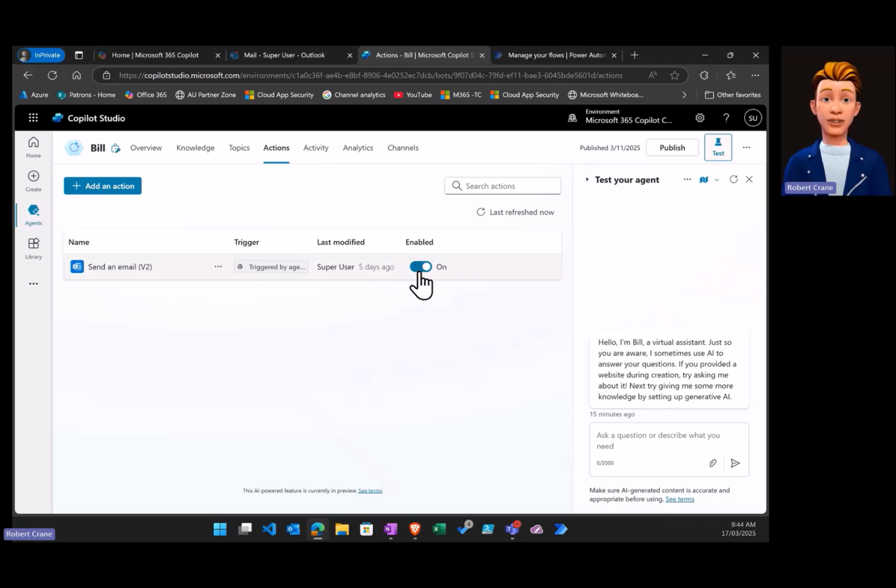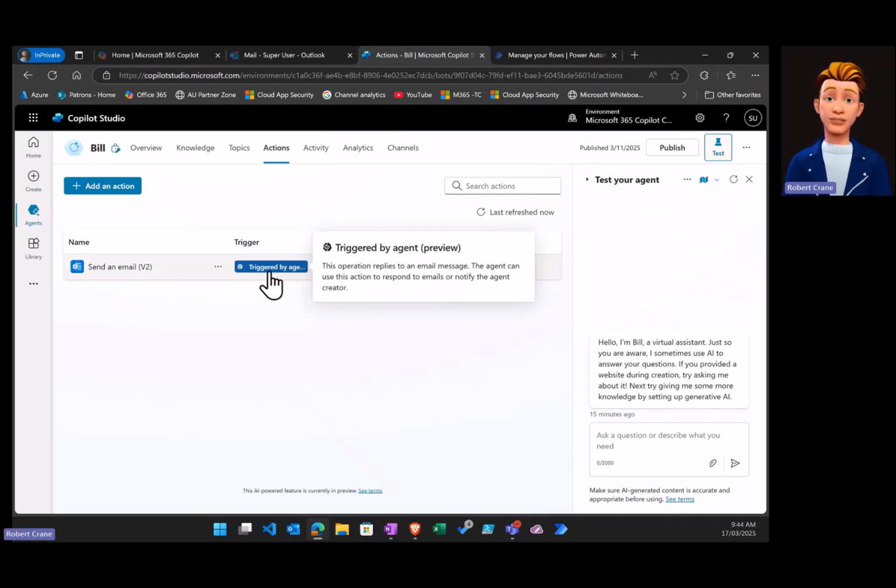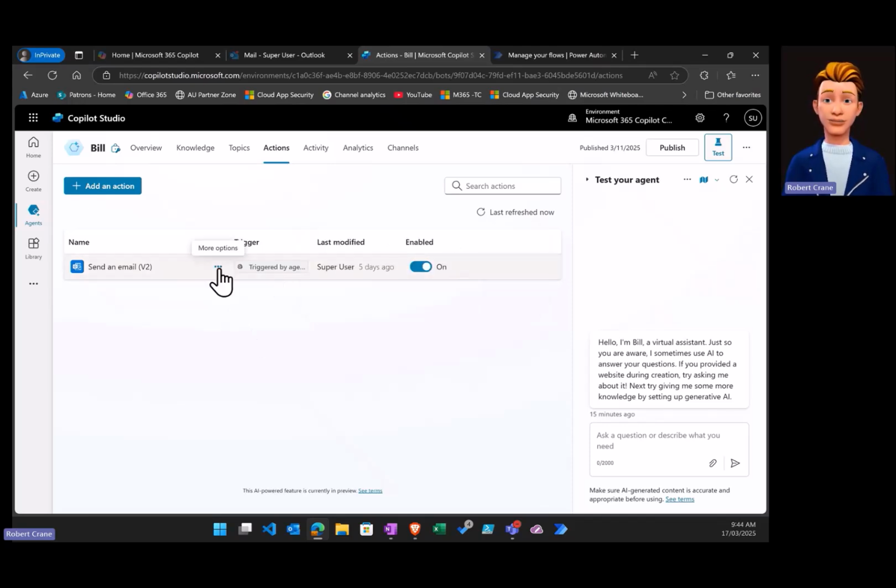You'll see that we can turn it on or turn it off or enable it. You'll see here that it is triggered by the agent. So what that means is that when the agent needs to send an email, it will use this action. If we want the agent to act autonomously, we have to give it the actions or the processes it can use to act autonomously, and I need to give it how to send an email here. You'll see here that we can go in and delete it and so on. So that's how we can create the action there.